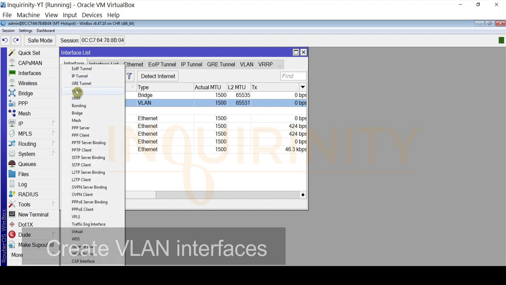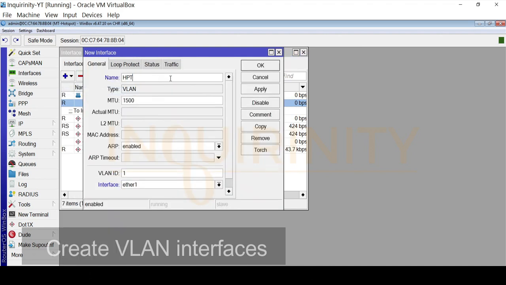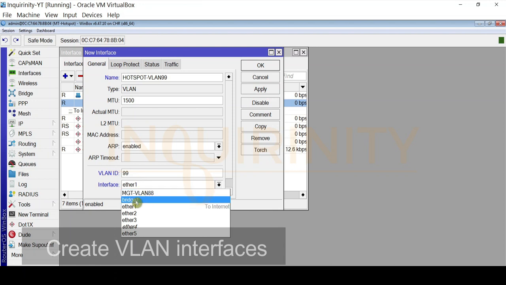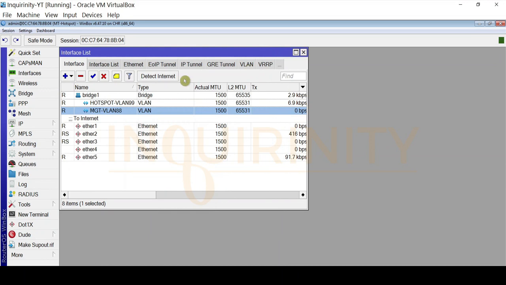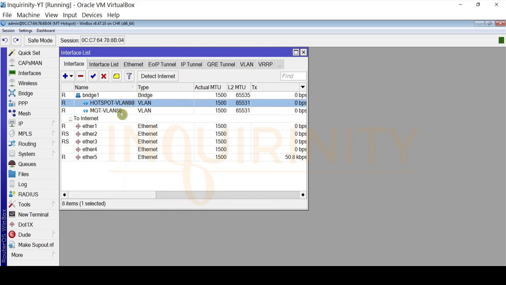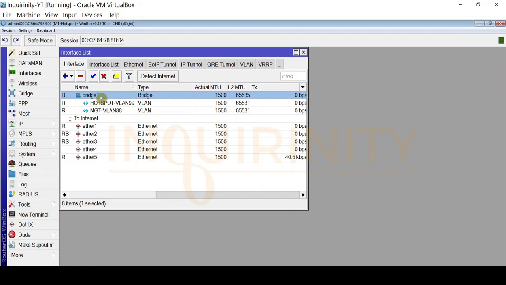Next we add another VLAN, which is Hotspot VLAN 99, and the VLAN ID is 99, and the interface will still be the bridge interface. We click apply and we click OK. So now we have two VLAN interfaces under the bridge interface. And all that is left is to create IP addresses for the respective VLAN interfaces.